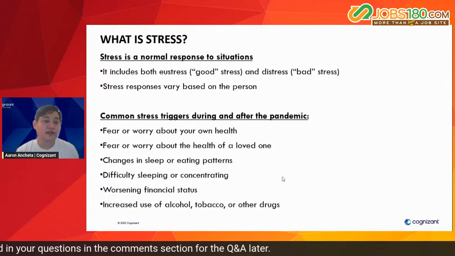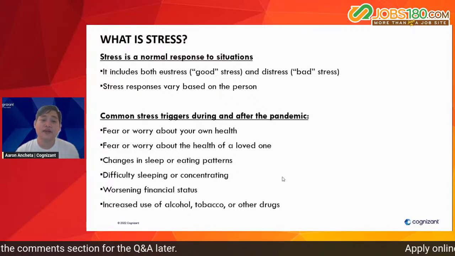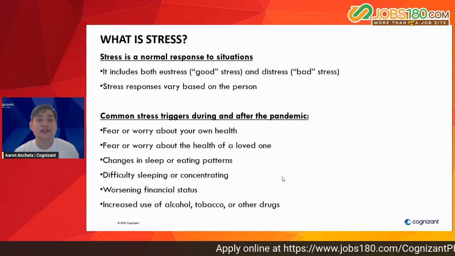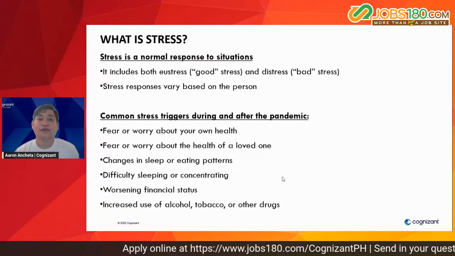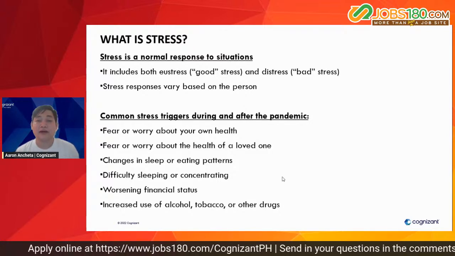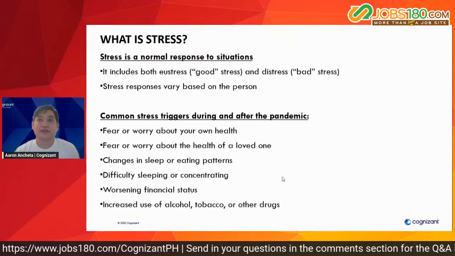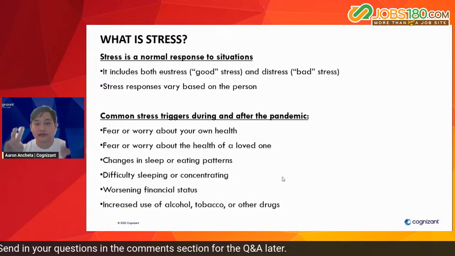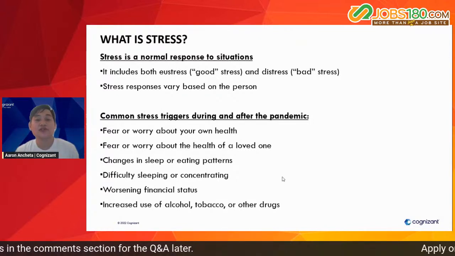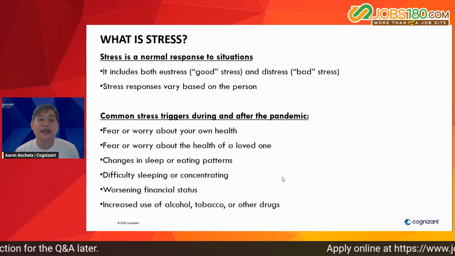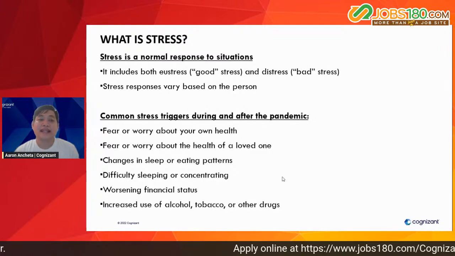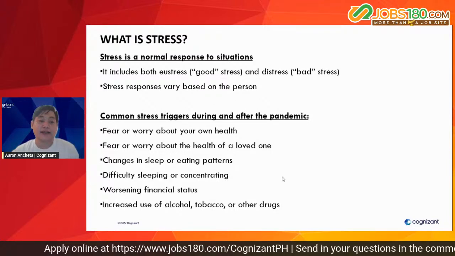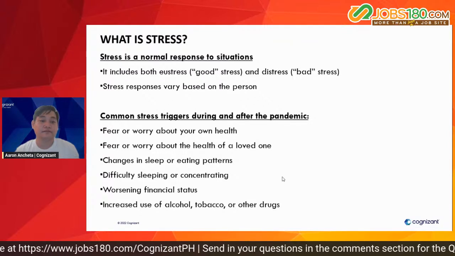Number three would be changes in sleep or eating patterns, whether it may come from working multiple jobs or studying late for something about your student work, or just de-stressing and staying up late watching movies or playing games. Changes in the sleep patterns or even lacking sleep might even result in increased stress and difficulty in sleeping or concentrating.